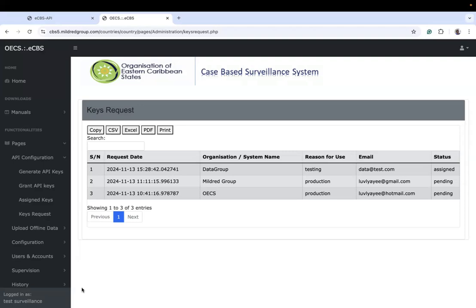And so because of all of this, we need something we call an API. Now the API we are building is custom to the ECBS system, and it allows other systems to be able to request information from the ECBS system.